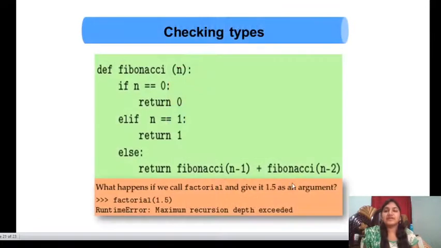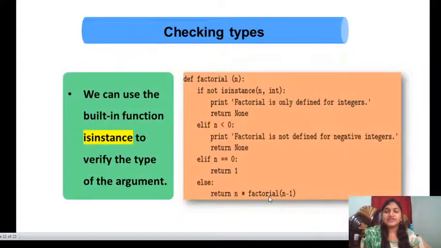Next, coming to checking types. Here I am taking the Fibonacci series as an example for checking types. We have to check what type of argument we give. If n is equal to 0, return 0, else if n is equal to 1, return 1, else return Fibonacci of n minus 1 plus Fibonacci of n minus 2. What happens if we call factorial and give it 1.5 as an argument? Factorial of 1.5 gives a runtime error, maximum recursion depth exceeded. This is what we call checking types.